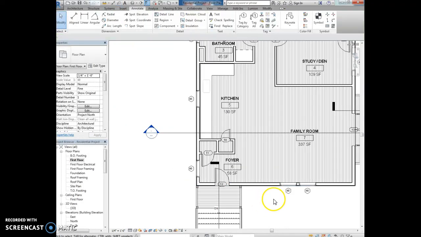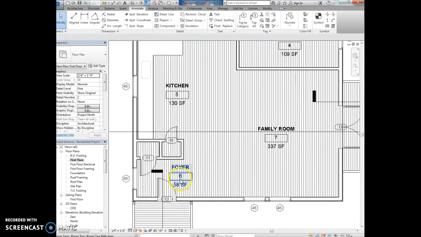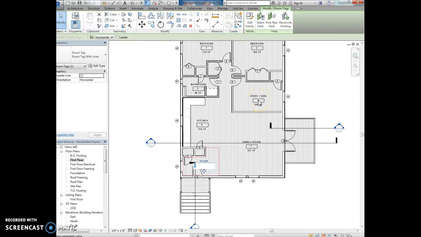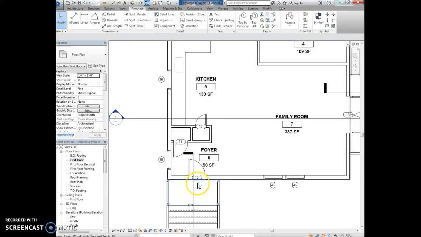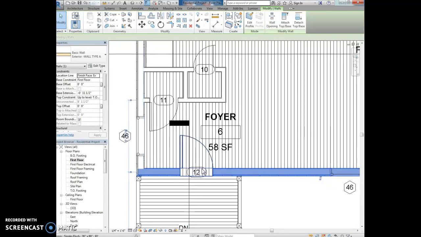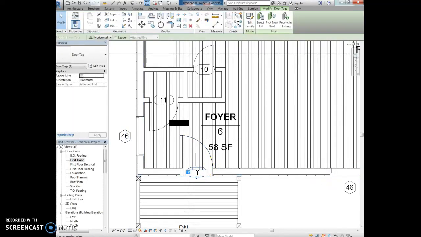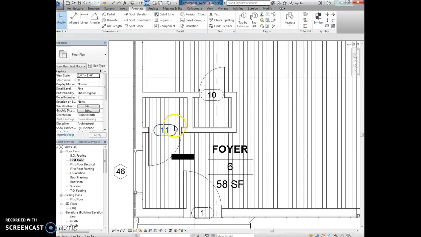Okay, and our door numbers are a little odd right now. Really, our foyer should probably be room number 1. This should be room number 2. This should be 3. This should be 4, this should be 5, 6, and 7. But let's go ahead and just number our doors. So I'm going to call this, if you click on the tag, this is going to be door number 1. And it says I have a duplicate mark. I'm not sure where it is, but it's okay. I'm going to fix it.